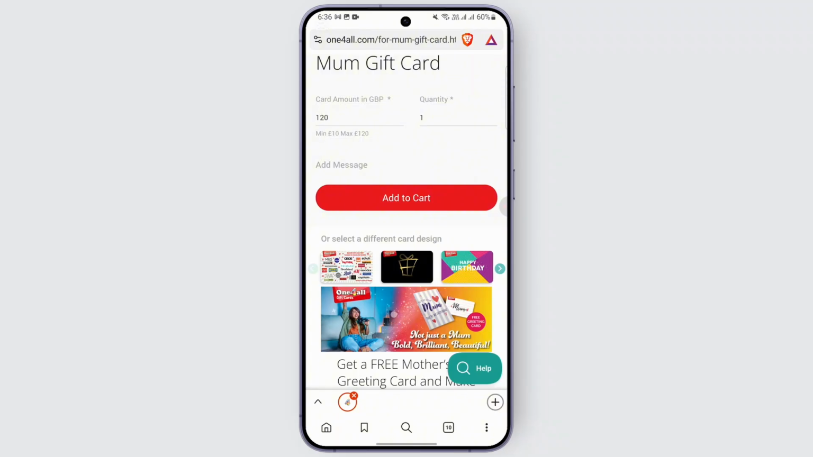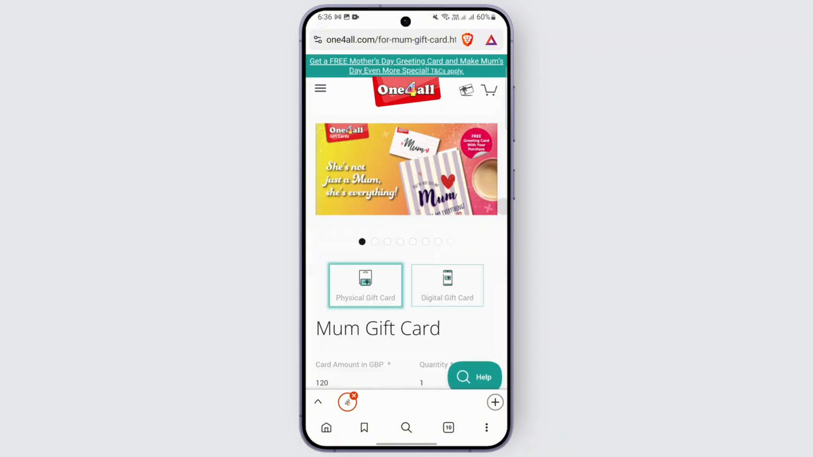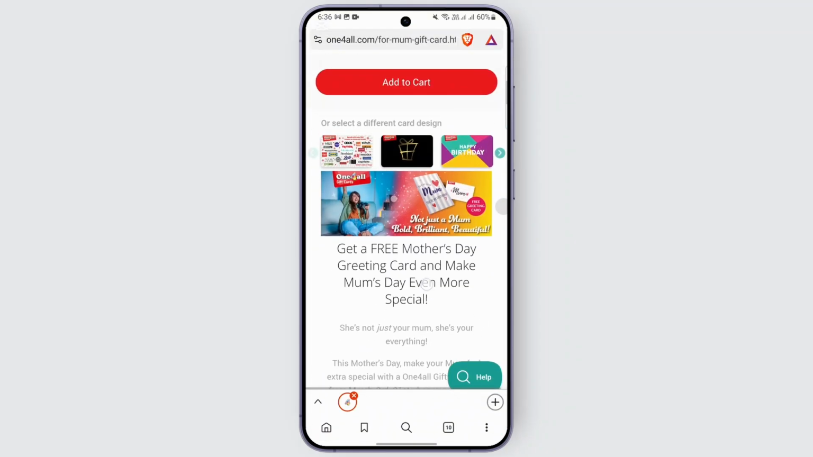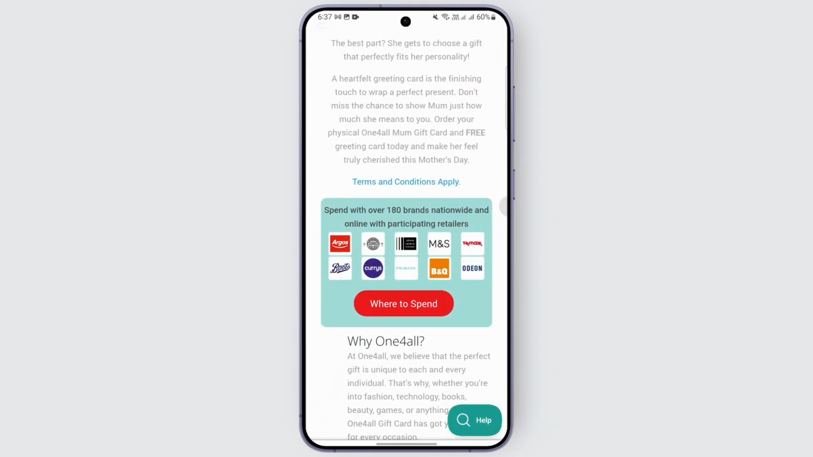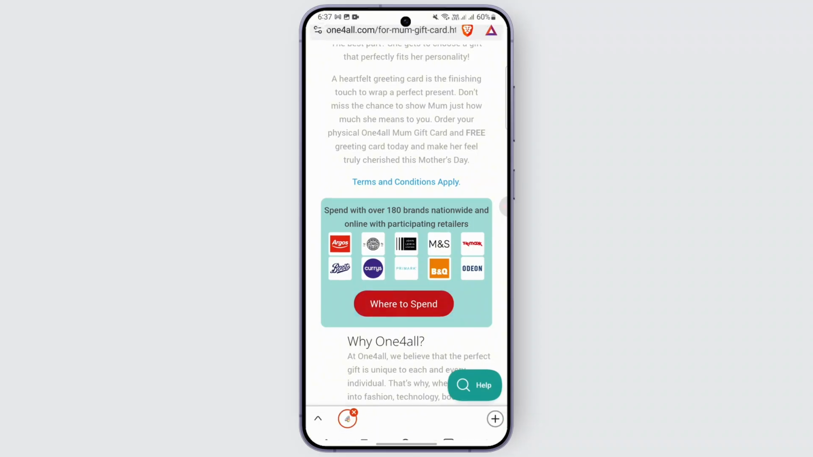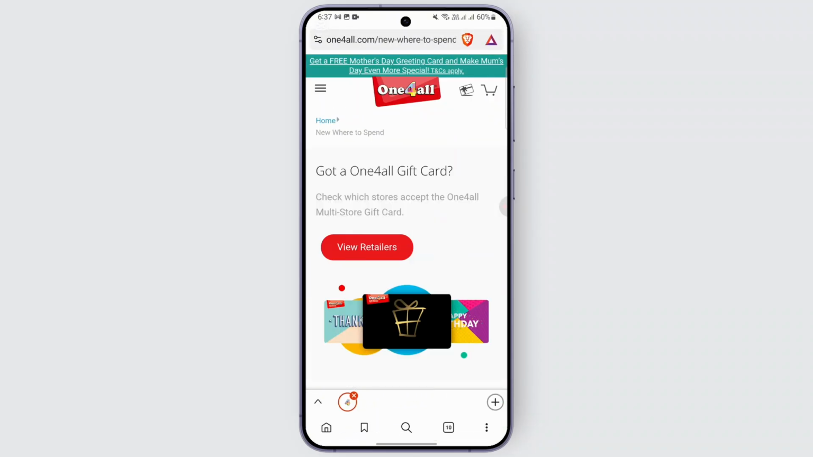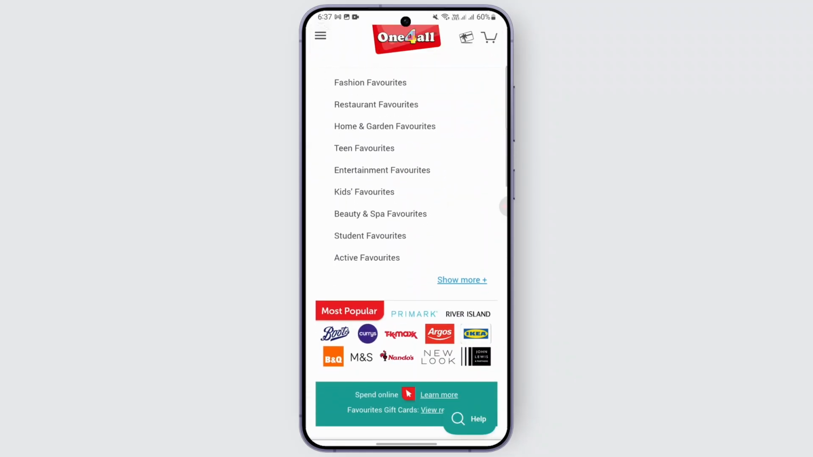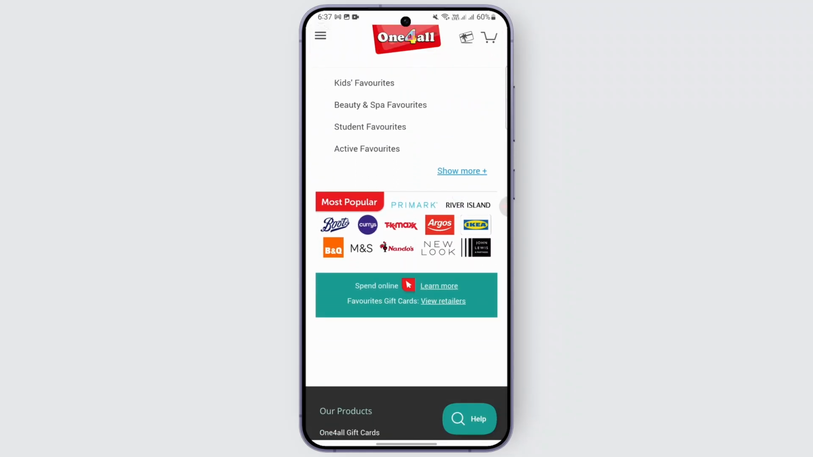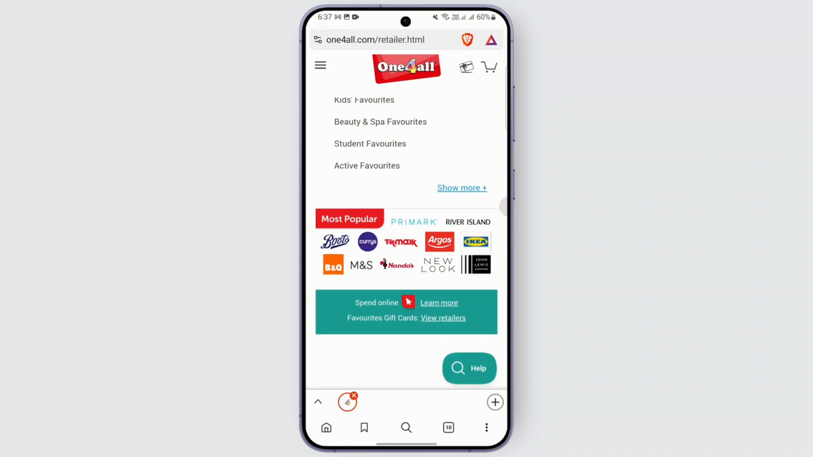Once it is added to cart, you can scroll down and you should be finding an option that says where to spend. So there are different retailers available where you can spend the gift card. You can tap on this where to spend section and go to this view retailers option. So here are different popular retailers, like Argos, IKEA, New Look, John Lewis, and everything.